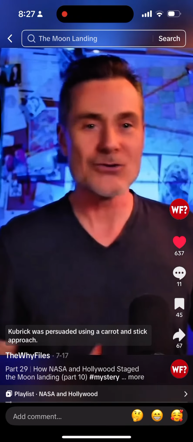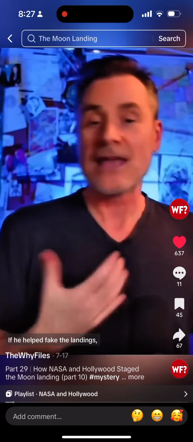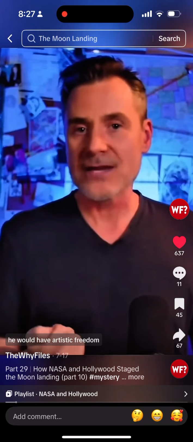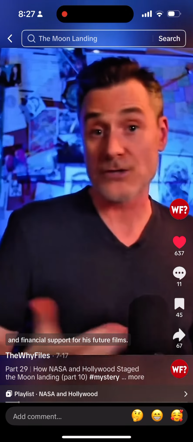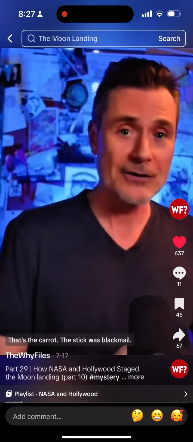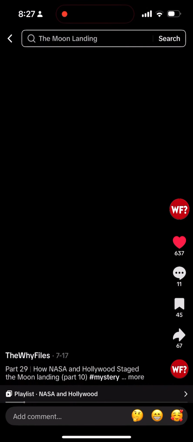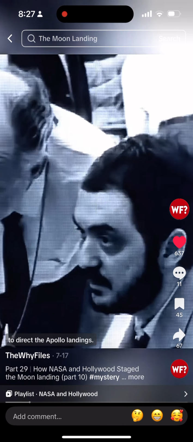Kubrick was persuaded using a carrot and stick approach. If he helped fake the landings, he would have artistic freedom and financial support for his future films. That's the carrot. The stick was blackmail. No one knows how the powers that be convinced Kubrick to direct the Apollo landings. Maybe they had compromised Kubrick in some way.